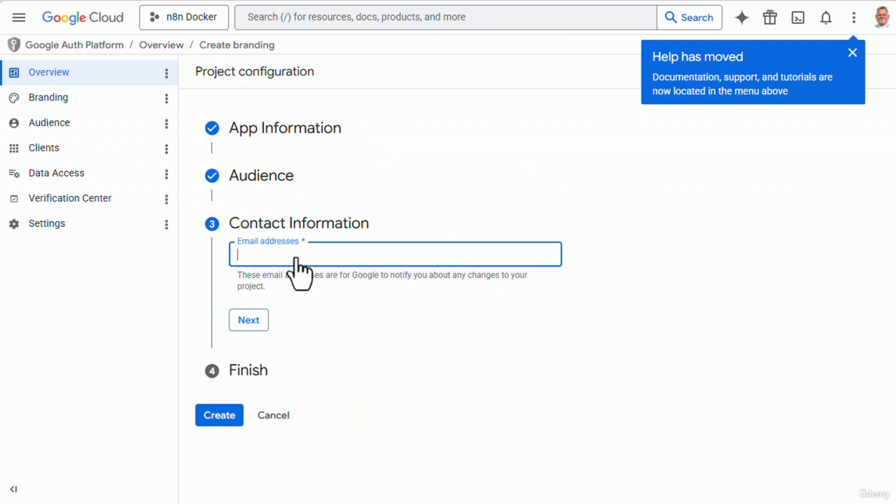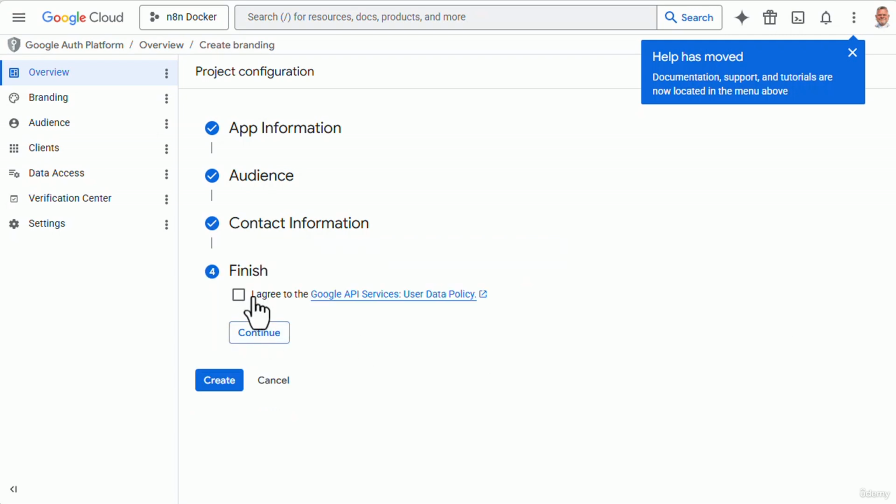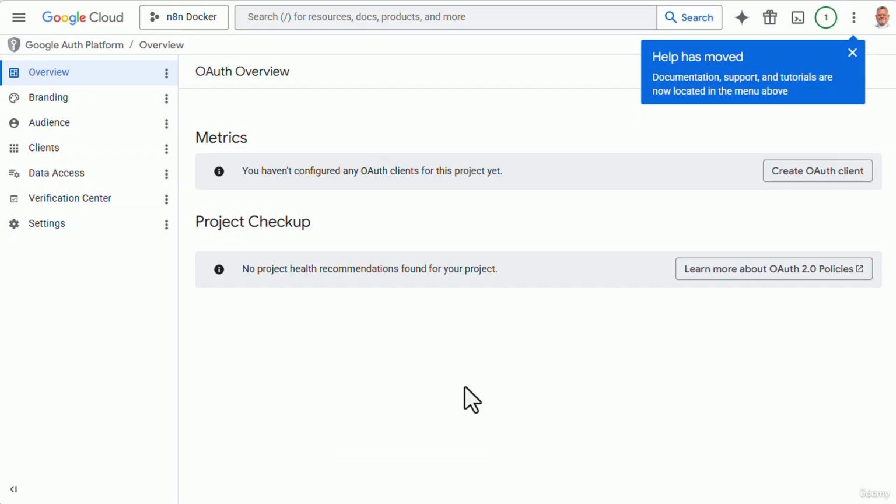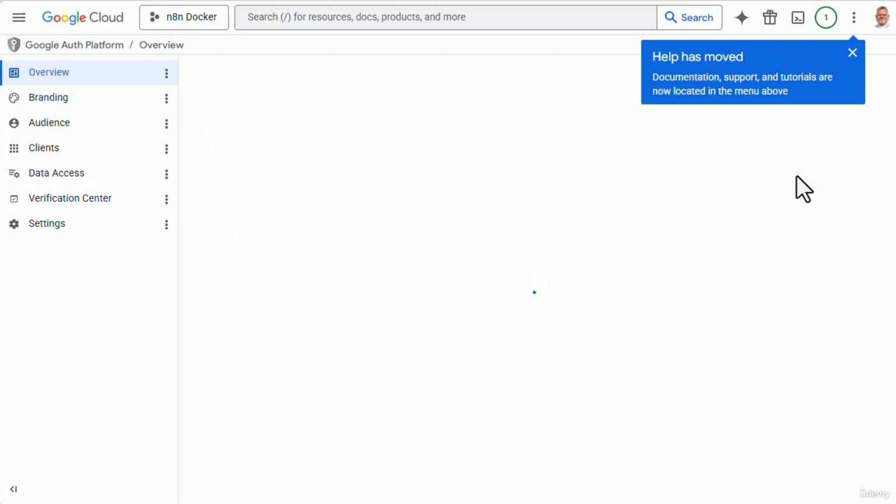It's asking for an email address again, so we'll put in the email address of the account, click Next, and then I agree to the Google API Services User Data Policy. Of course, you should read that so that you know what you're signing up for, and then click on Continue, and then click on Create. You can see at the bottom it says OAuth Configuration Created. Once you've got this screen, we want to create an OAuth client, so select that.